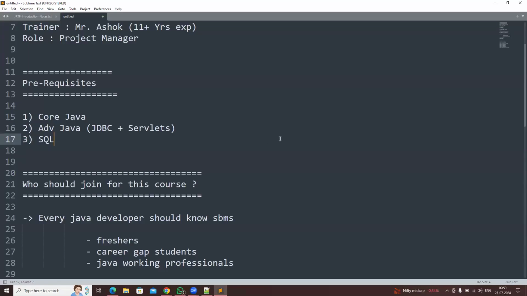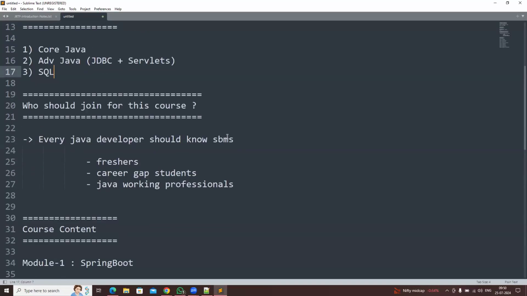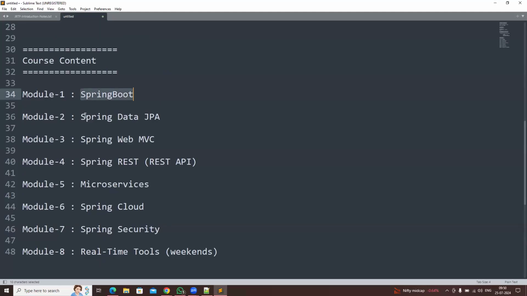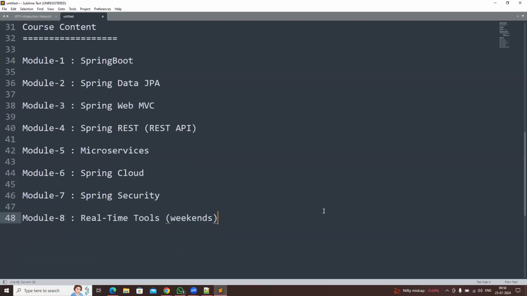Then who should join for this course? Every Java developer should know Spring Boot and microservices, because in the industry a lot of demand is there for Spring Boot and microservices development. That is the reason everybody should know about it. Coming to the course content, as discussed, Spring Boot, Data JPA, WebMVC, REST, microservices, Spring Cloud, Spring Security, and some real-time tools we are going to learn as part of this course.